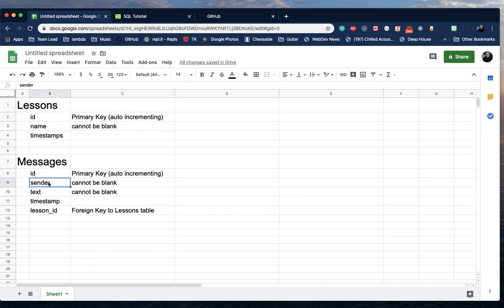And each message will have a sender, a person who sends the message. We're going to put a constraint that it can't be blank. Then there's going to be the body of the message, which we're going to call text, and we're going to say that can't be blank. Then we're going to have a couple timestamps: when the message was created, or if it was edited. And then we're going to have this thing called a foreign key, which is what links it to the lesson that it's concerned with.